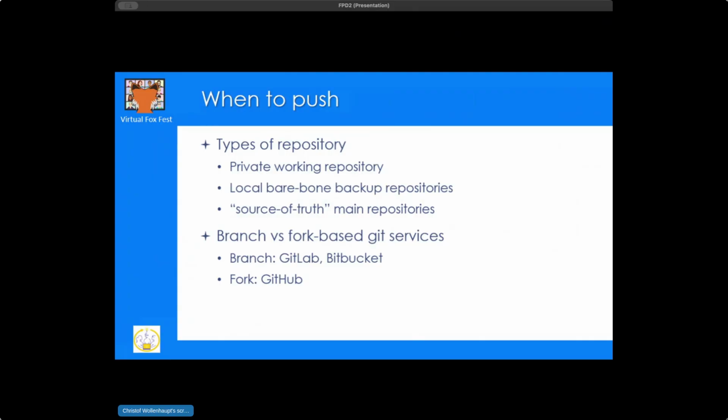Is it a local bare-bone backup repository? Because that's one thing you can do. You can just create a repository on your disk or in your private account, then clone it to that and then clone from that. Or is it a sort of truth main repository where everyone is working on? In this case, you don't want to push unless you are sure that what you push is the thing that everyone else should see. So it's more like commit often, clean up later, push once.